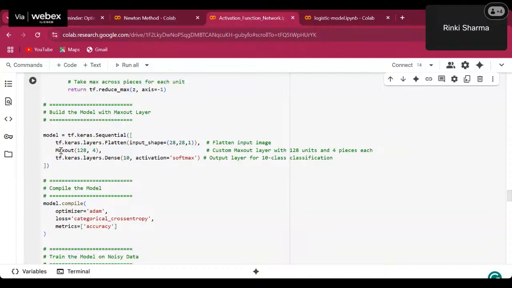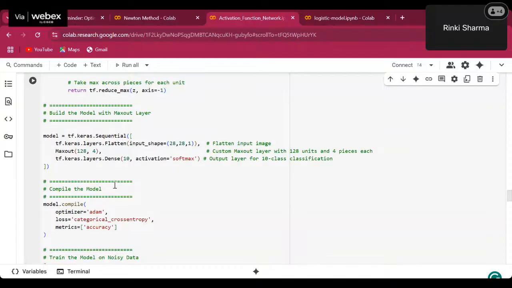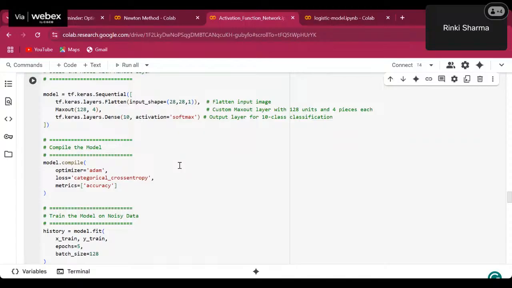And the last layer is tf.keras.layers.Dense 10, with activation softmax. And model.compile is used to compile the learning mechanism of the model. The optimizer is added and the loss is categorical cross-entropy, same as before. And model.fit on x_train, y_train, with epochs and batch size.